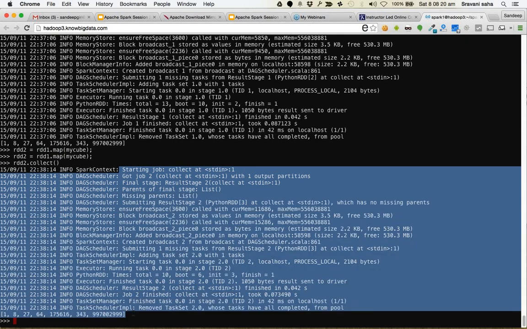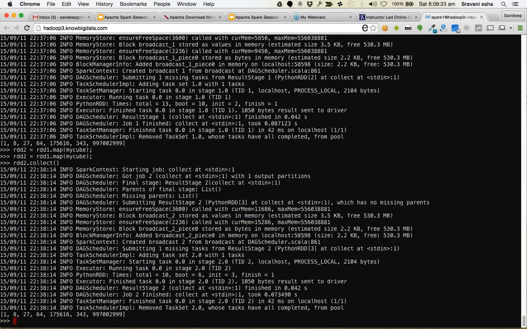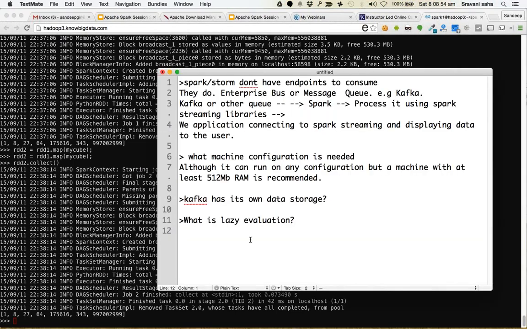This is lazy evaluation. It did the work only when needed. It did not do the actual cubing earlier. The cubing happened when we said collect. Collect means bring the data from the RDD to local. So the moment I said give me the data, let me have a look, only then it started processing it. That's why we call it lazy evaluation. All right, make sense to you?